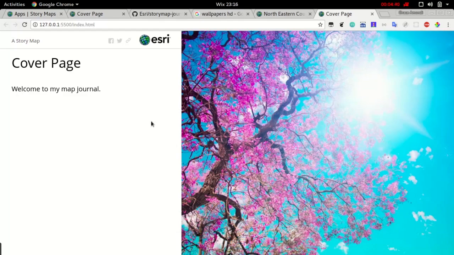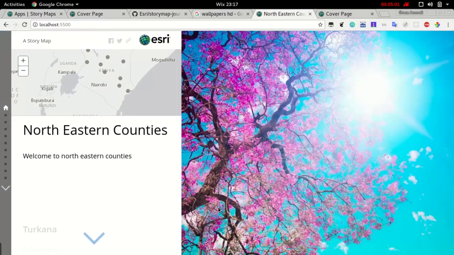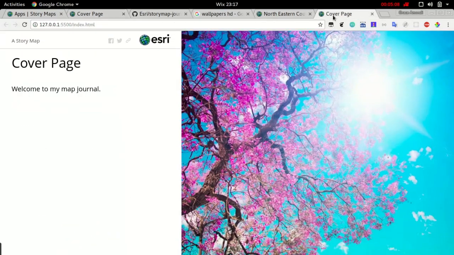Yeah, so let's quickly dive into the cover page. First we'll need to create a cover page, and let me quickly show you what you expect to achieve by the end of this tutorial. This is what we intend to achieve: a beautiful cover page. And when you click on this arrow, it scrolls down and opens up the story map. So back to the story map that we are working on.